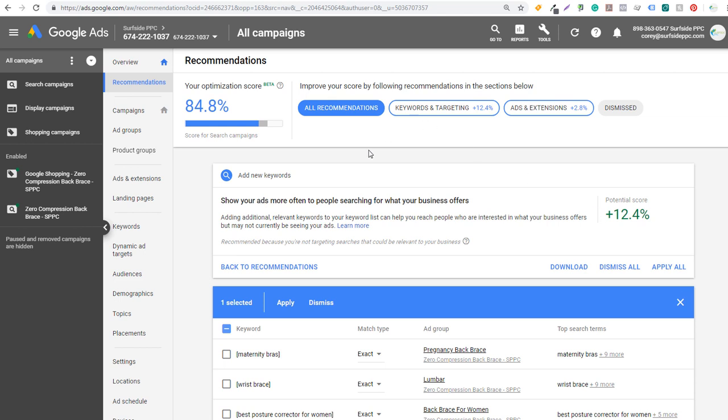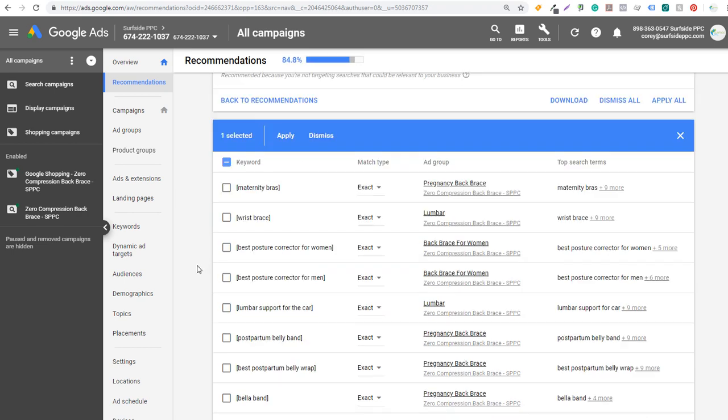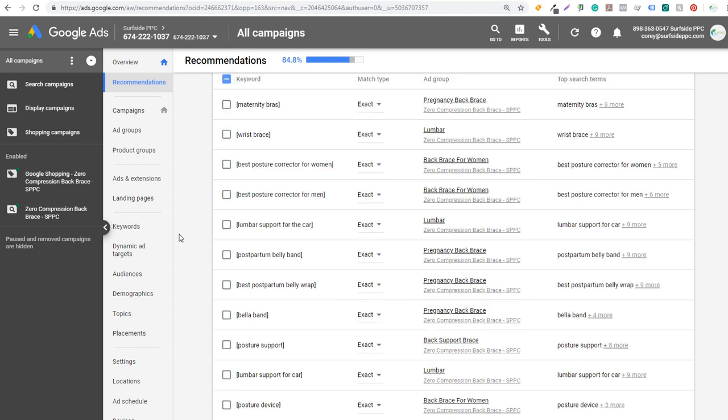So I'm going to use Google Ads recommendations here. As you're running a campaign, you're going to have recommendations, and they're generally going to give you the add new keywords recommendation. So say show your ads more often to people searching for what your business offers. These are keywords that potentially you can create content around that will solve the problems that your customers are dealing with. If we look at all these recommendations here, you can see some ideas: best posture corrector for women, best posture corrector for men, lumbar support for the car. All of these I can create content around.